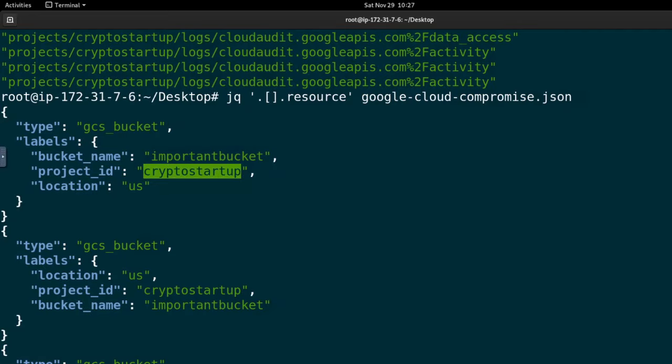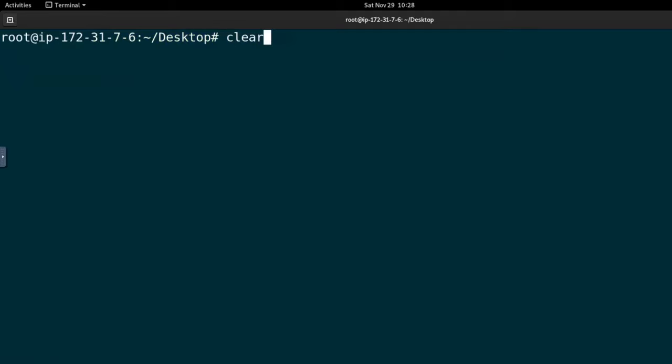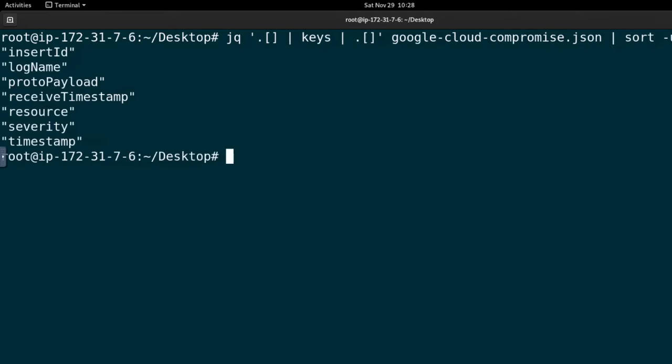The next piece of information during a cloud breach investigation is to find out the identity that was compromised, right? We mentioned earlier the importance of investigating identities in cloud environments, because identities are the first step, the initial attack vector that attackers use as a foothold. We're going to seek answers about the identity that was compromised, starting from this audit log file. Let's go back now to the main fields: insert ID, log name, proto payload, receive timestamp, resource, security, and timestamp.